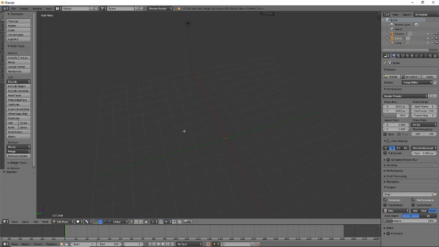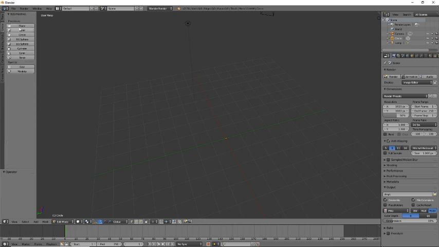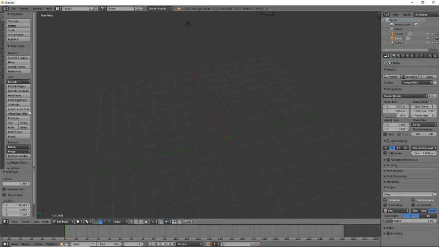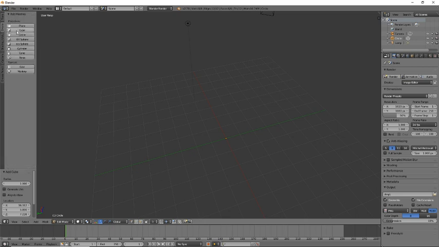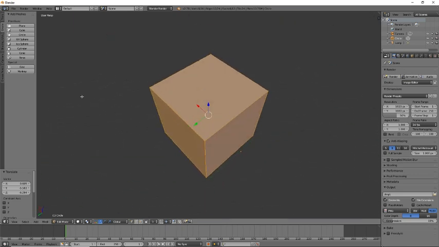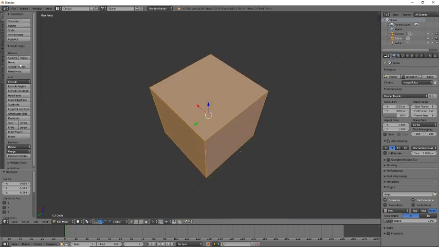So, next is inset faces. Inset faces doesn't have too many complex things going on with it. So, just get a cube in here. Where's my cube? That's all the way over there. Okay. I don't know why it came in over there, but I'll focus up on it, and we'll do inset faces.